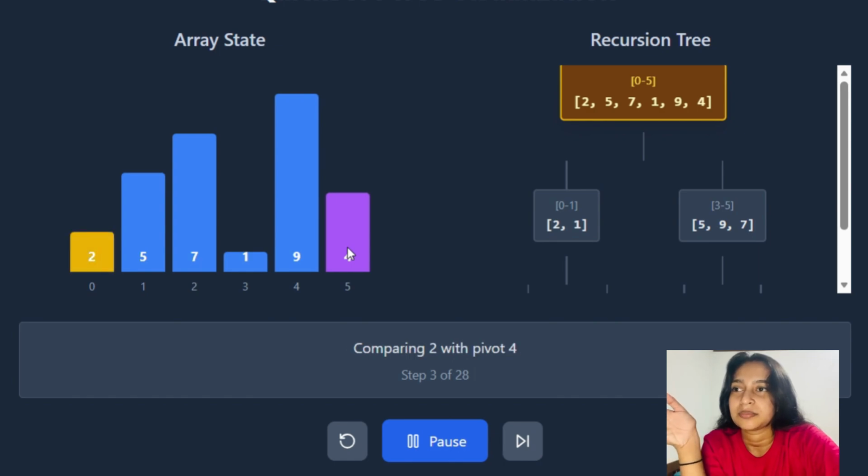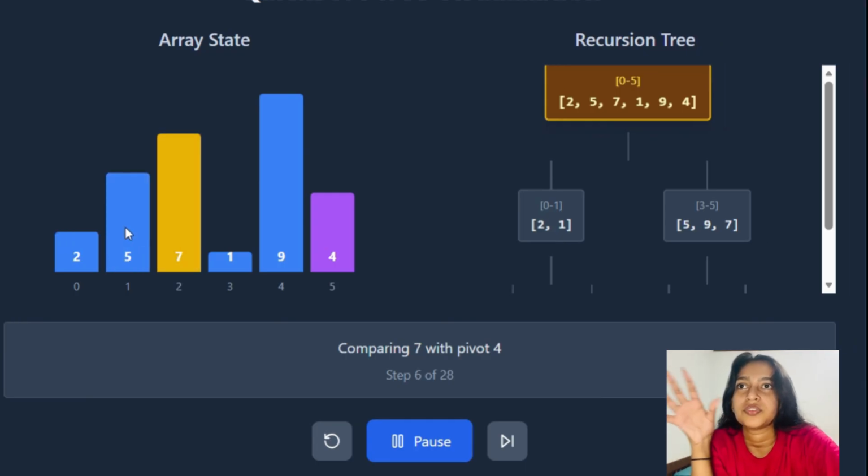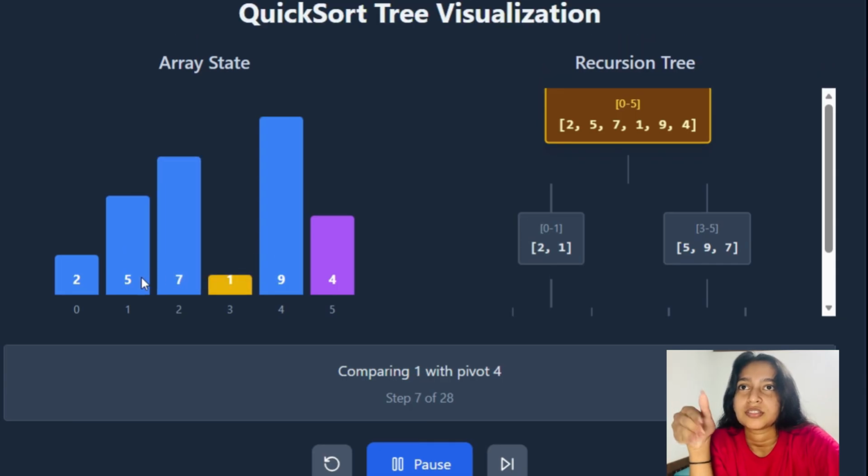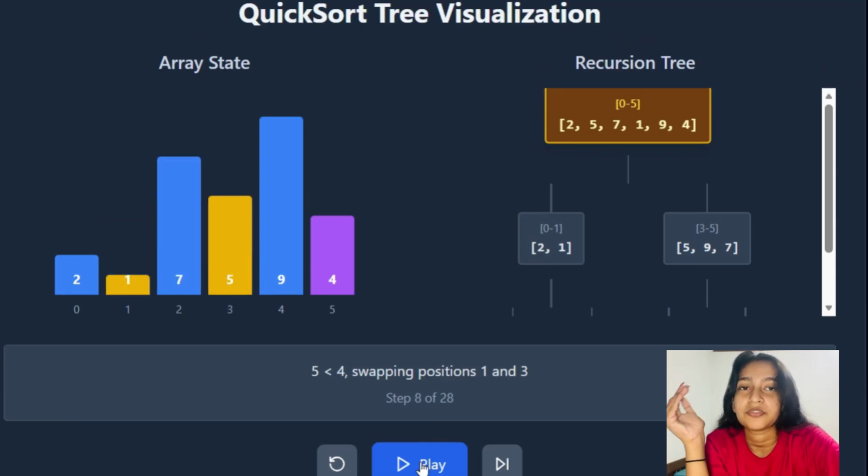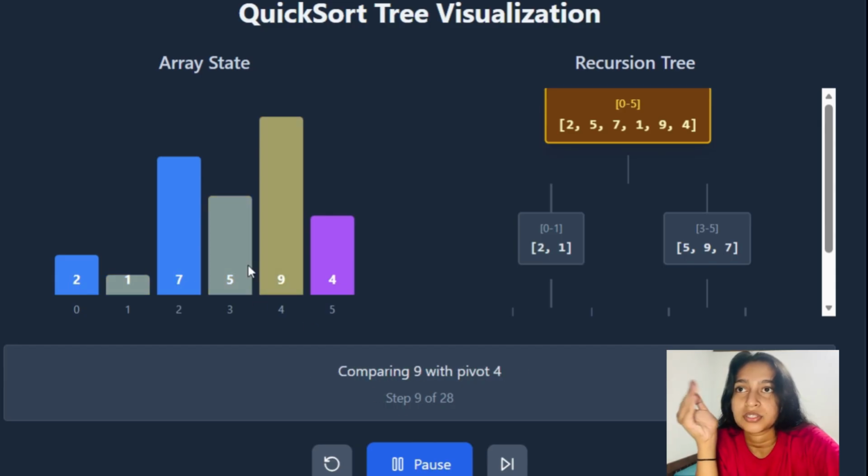First, to compare with 4, 2 is less than 4, so it stays on the left side. Then 5 compared with 4, 5 is greater than 4, and 7 compared with 4, also 7 is greater than 4, so both will move to the right side. Then 1 compared with 4, 1 is less than 4, so it moves to the left side, swapping with 5. 9 is greater than 4, so it moves to the right side, then 4 swaps with 7.